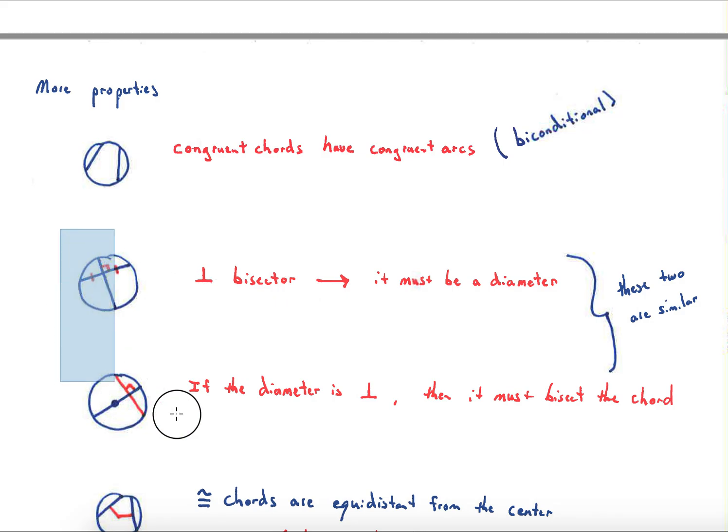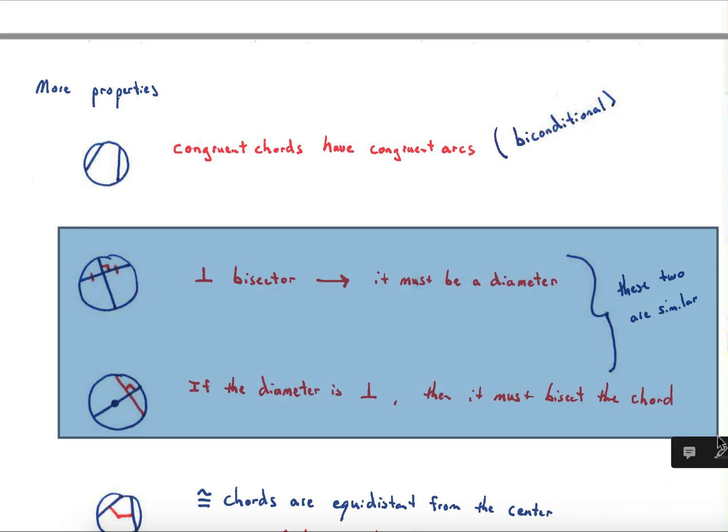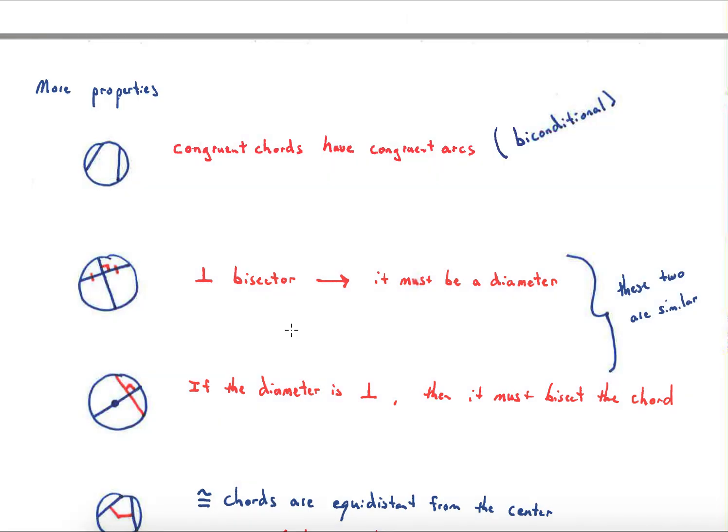This one's a little tricky, and in a future video, I say this wrong. So this is me in a previous video correcting it. I say this is a biconditional. They're really similar, but they're not actually identical. If you are a perpendicular bisector, see how this line right here is a perpendicular bisector? It cuts the chord in half and it's perpendicular. Then that thing must be the diameter. If you're a diameter, that doesn't mean you're the perpendicular bisector of every chord, even though in a future video I might accidentally say that. However, this is true: if the diameter is perpendicular to a chord, then it must bisect the chord. Okay.